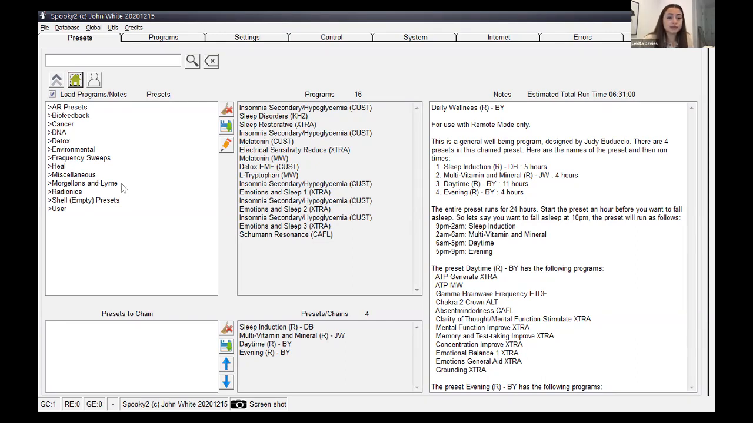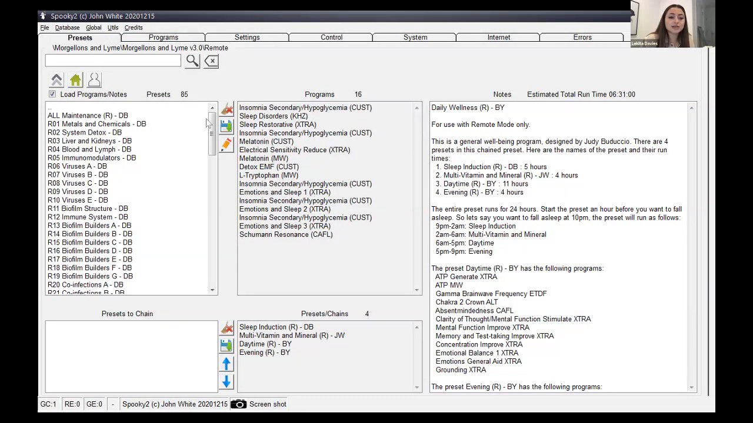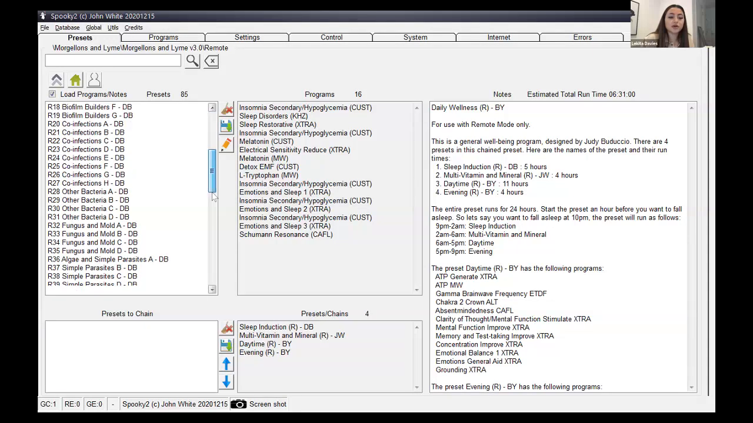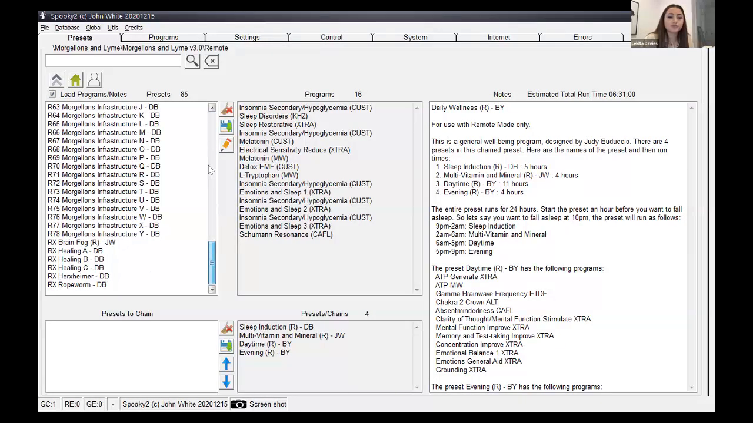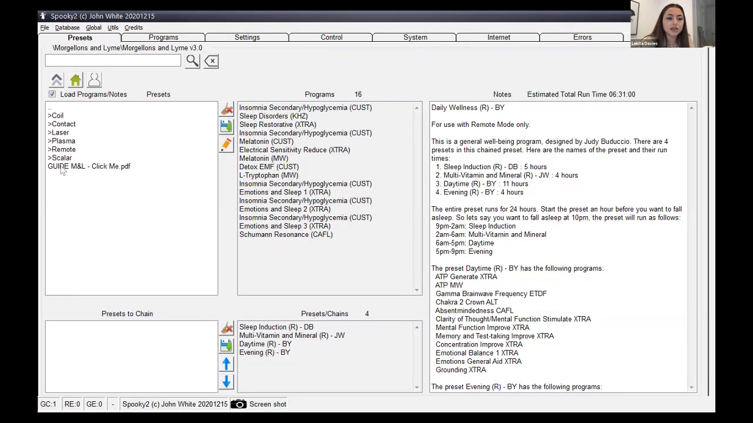So you select Modulance and Lyme v3.0. Go to remote. And then here you've got your list of programs. Okay, so I'm just going to get up the document which shows you how to do it. If you want to download this document, it's here. It's the guide MNL. Click me if you're not sure how to do this. So I'm just going to show you that document now.